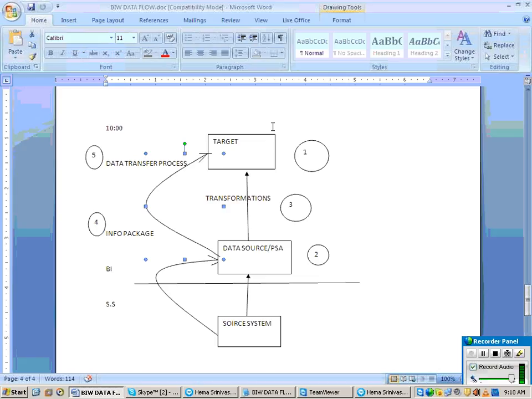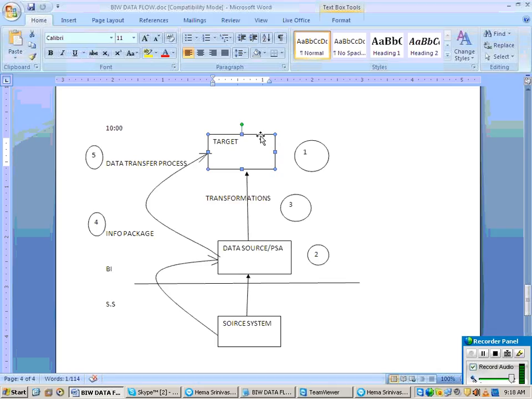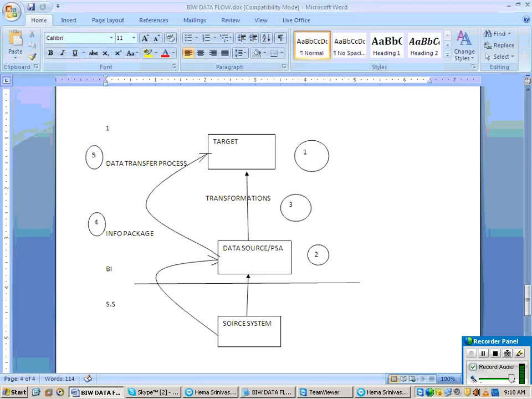Clear now? So first, any extraction that you start, define your target. Next, define your data source. Then create a transformation between data source and your target. Then trigger your info package and finally the DTP. So these are 5 guidelines for you as a BI consultant. Always follow these 5 steps whenever you want to extract data to the BI system.